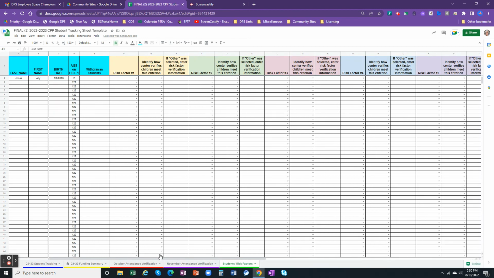The last tab is the Students' Risk Factors tab. Again, this information came from the blue tab, and right here again it's telling me the age of the student on October 1st. Allie will be 2 years old on October 1st. If that student had withdrawn, it would be marked here. And here you have the risk factors from 1 to 10.